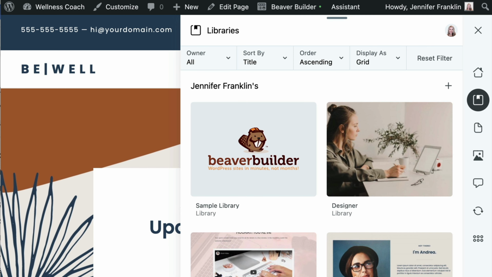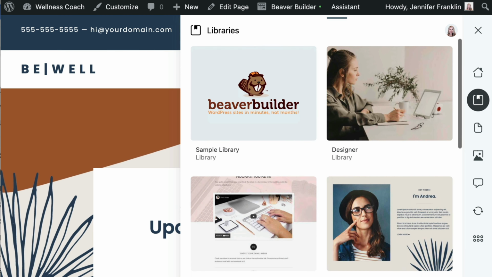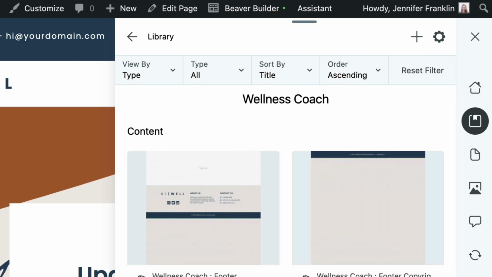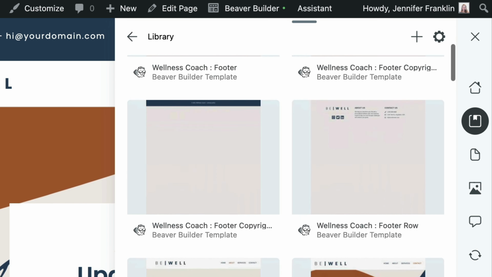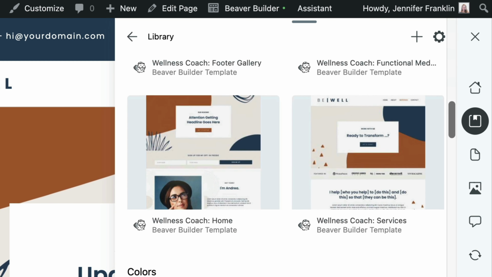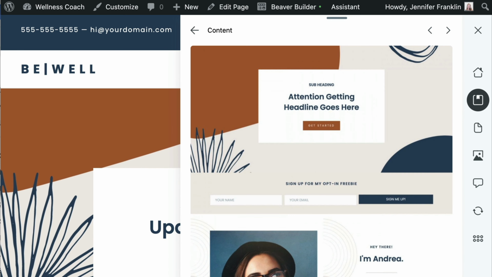Locate the library item that you would like to update. In this example, we have a library for our demo site here. And let's go ahead and update the home page. We will need to scroll down and click on the saved home page in the library.